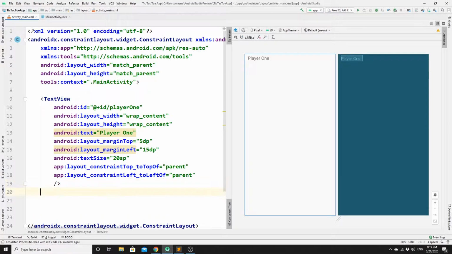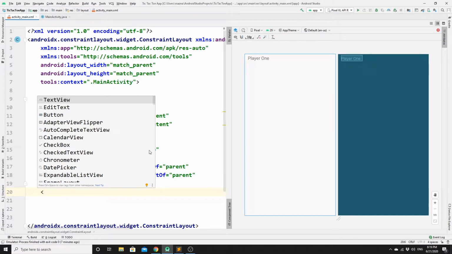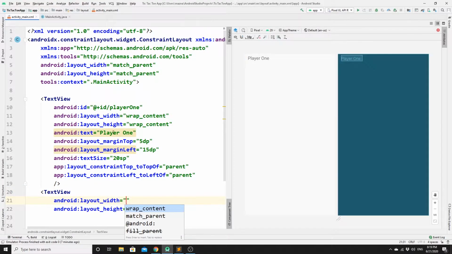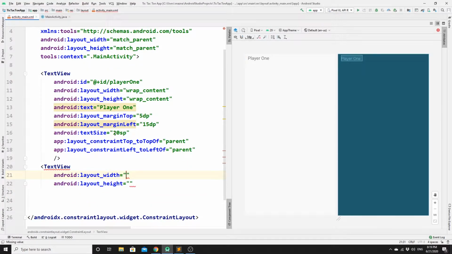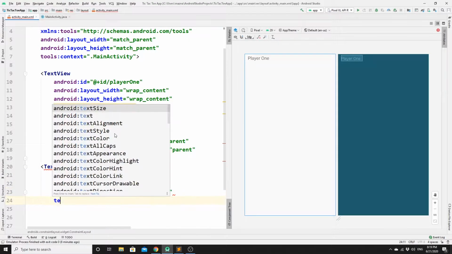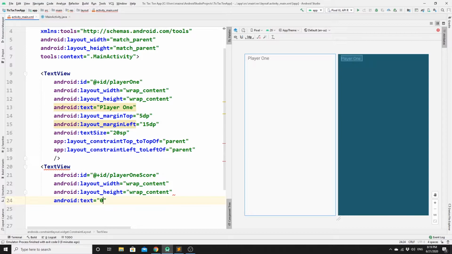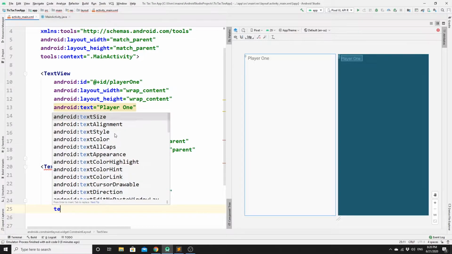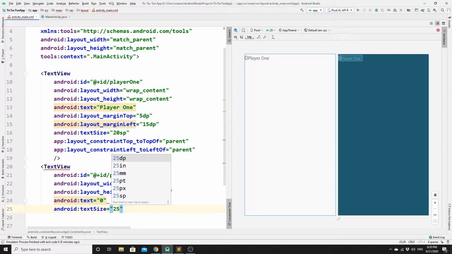Once we have done this, you need to create a different text view, and this time it's for the score. So we will have wrap content and wrap content, and give it an ID. Do not forget this. This is really important. So an ID of player one score for this one. And then you can set a text for this as 0, but this would be updated in MainActivity.java later on. And you need to set a text size of 25 sp.